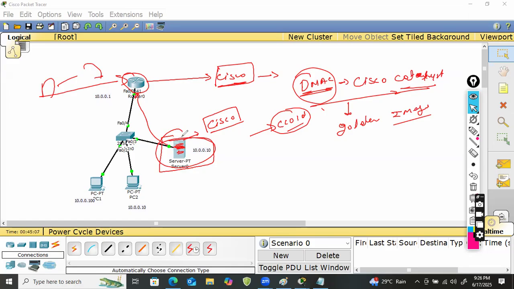Do we have this Cisco Catalyst Center tool in every company nowadays, or are we still following the manual process? SDN is the latest technology, right? In SDN, Cisco has the DNAC tool, which is nowadays called the Catalyst Center.